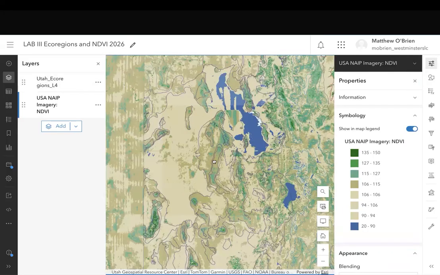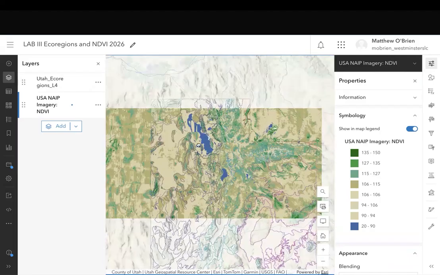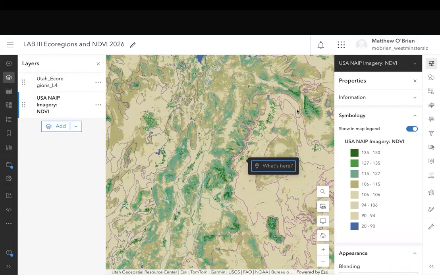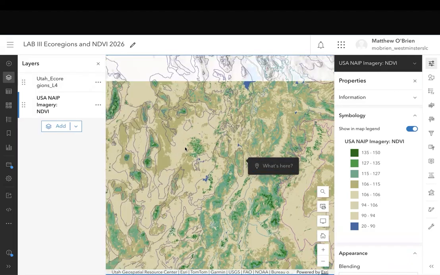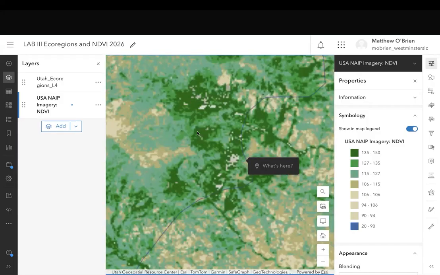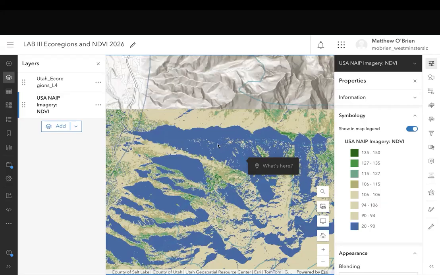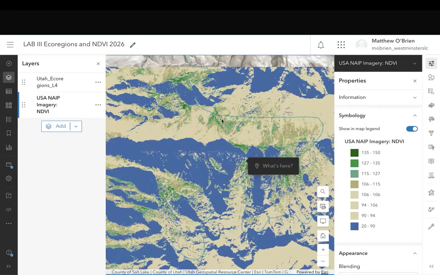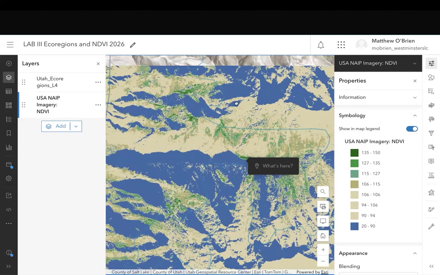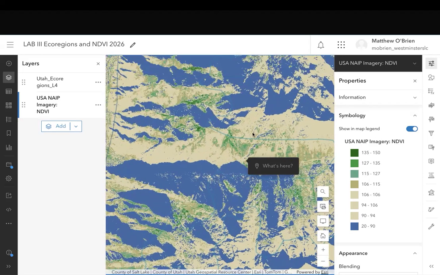There you go. So that is the NAIP imagery. You can see it follows these ecological boundaries pretty well. This would be representing some shrub and grasses, and then as we move up, some dense forest. So here we're seeing something interesting. This is all of that white granite in the canyon.